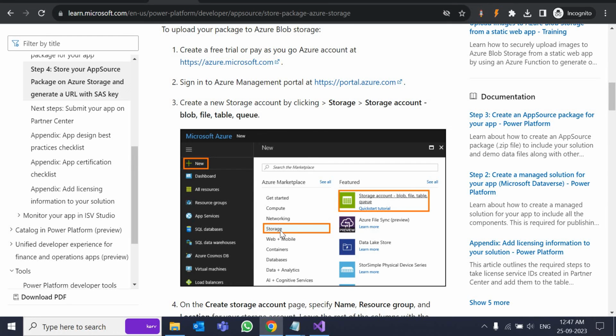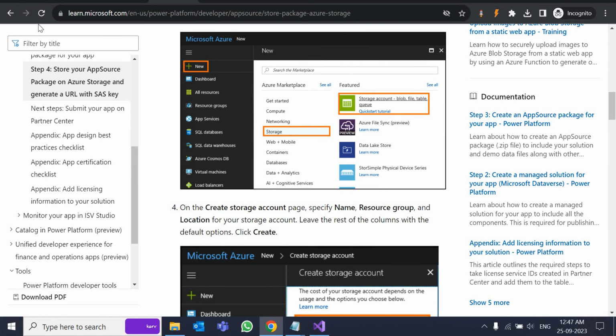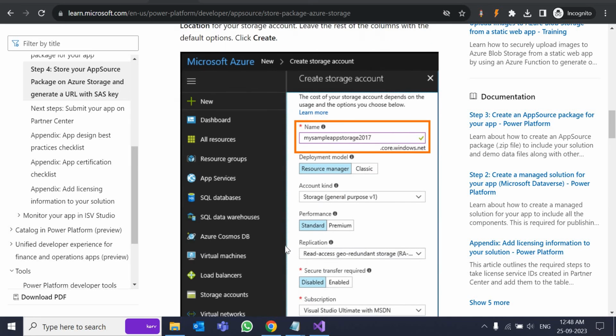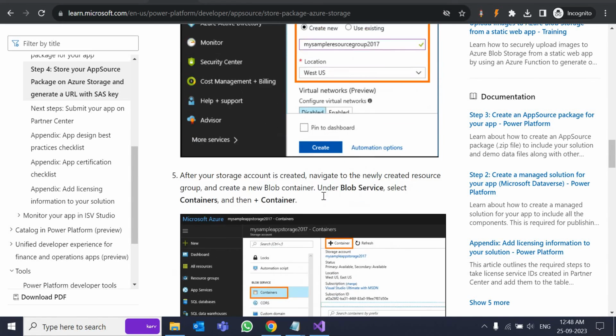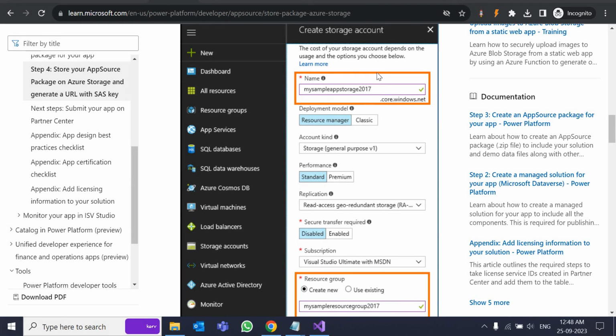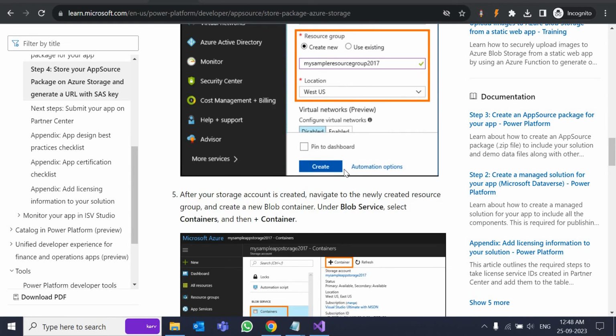On the left pane you'll be able to see the storage. Once you click on this, you'll get the option of blob here. In this one you have to give the basic details like name, resource group, location. Once you provide all the details, you can just click on create account. Here all the details are mentioned, so you can check each, mostly the highlighted part. This is the name, this is the resource group and so on.